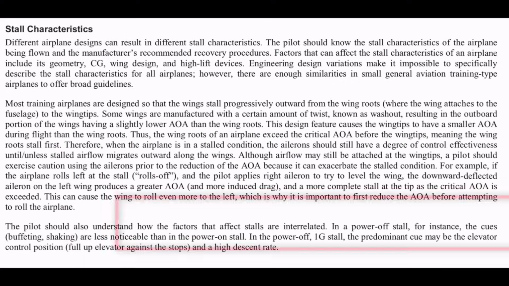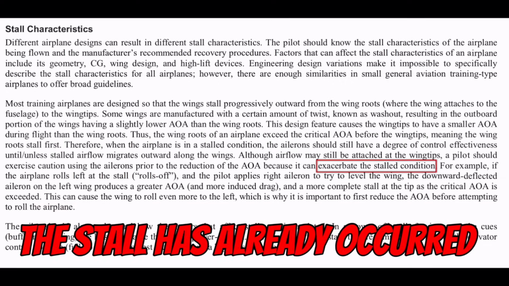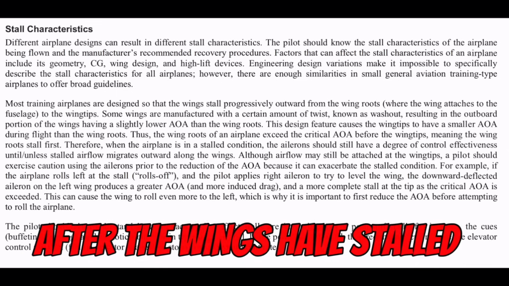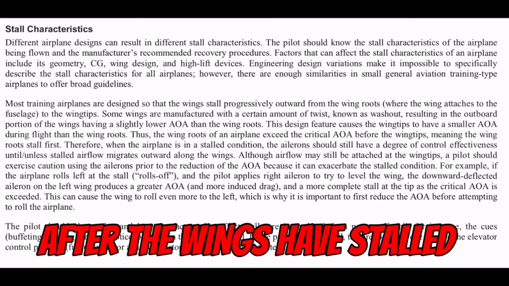There it is right there, see? You're not supposed to use ailerons! No, it's not saying that. This is saying that it could exacerbate the stalled condition, meaning the stall has already occurred. Feel free to read the entire paragraph leading up to this point if you're not sure. But anyway, what this is actually saying is that after the wings have stalled, this is when we need to be careful about moving the ailerons around too much.